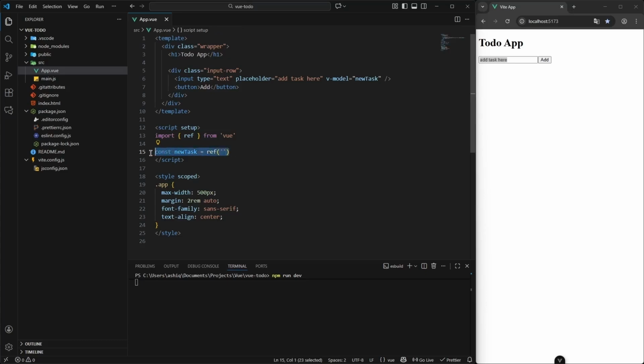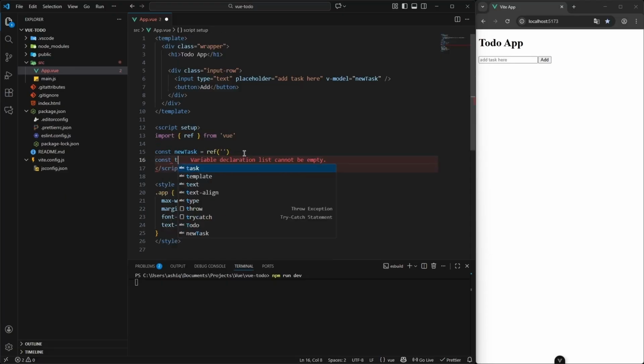We will need another variable inside of which we want to store all the tasks, because as you might imagine, in a to-do app you might have many to-dos, and this new task is responsible for capturing one single to-do at a time. This new task is not an array, so it doesn't keep track of all the past to-dos. And to keep track of the past to-dos, let's add a new variable, const todos, or maybe tasks, and make it equal to a new ref with an array initialized, so an empty array.